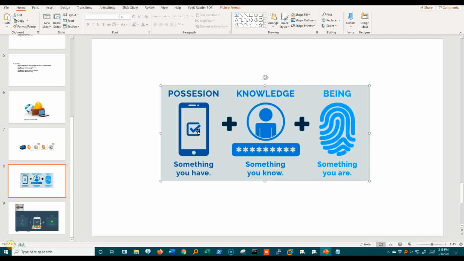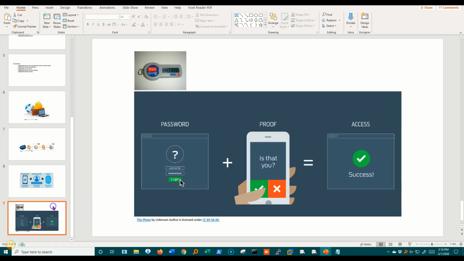And then something you are being biometric, so fingerprints, iris scans, and things like that. We used to have this kind of thing for the something you have, and now it's more common to have that phone system. What you're looking at here is something we call multi-factor authentication. So in this case we have to have something you know, a password and a username, as well as something you have before you get access.